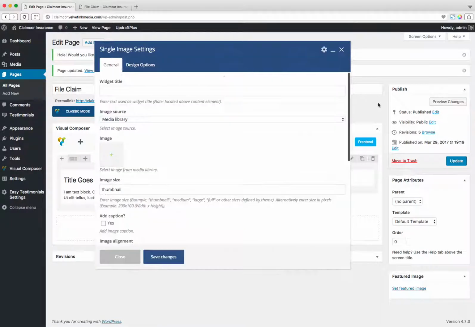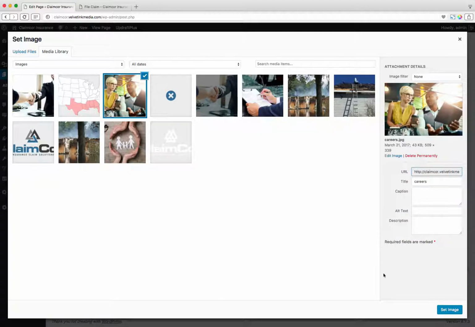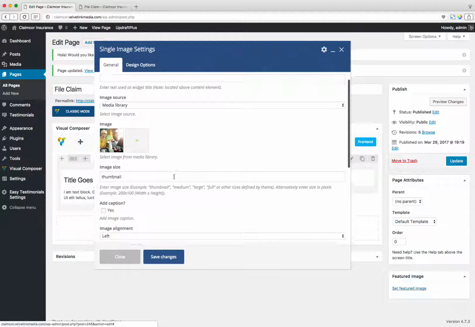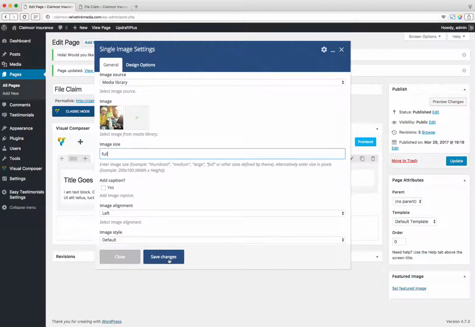Click this. All right. Add an image. So I'll just use something we already have. We'll use that for now. Set the image. Okay. Now I have to do size. We're going to do full size. You can choose thumbnail for small, medium, or large, and you can also choose an actual width and height for it. I'm going to do full. I'm not sure how big this thing's going to be. We'll do it like that. Hit save.